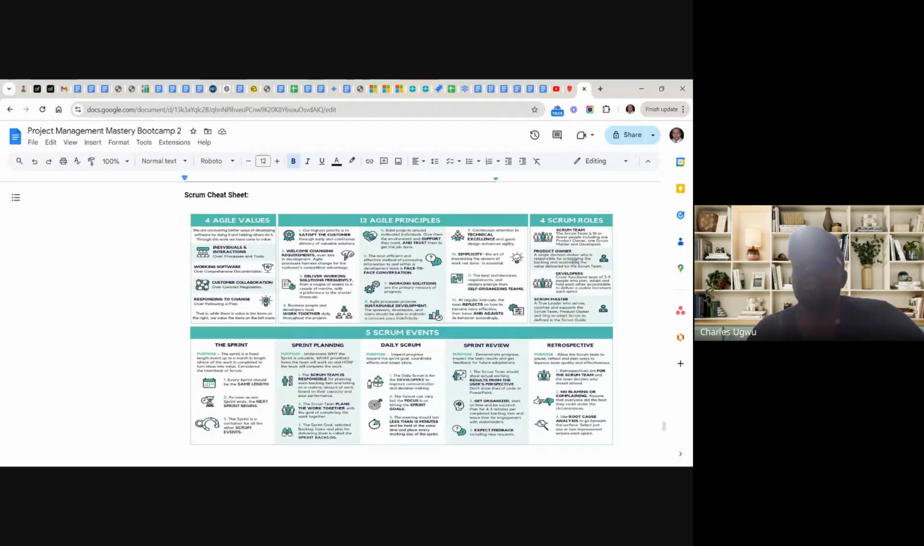Then here we have product owners. We already talked about product owners: a single decision maker who is responsible for prioritizing the backlog and maximizing the value delivered to the Scrum team. He is a single decision maker because he owns the product backlog.